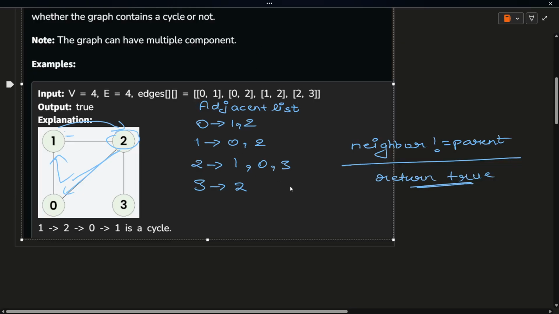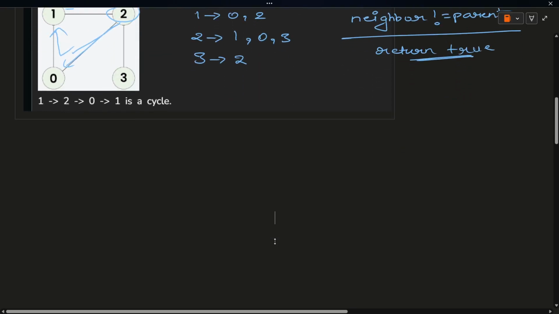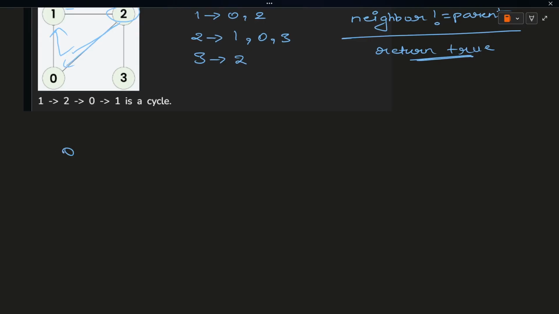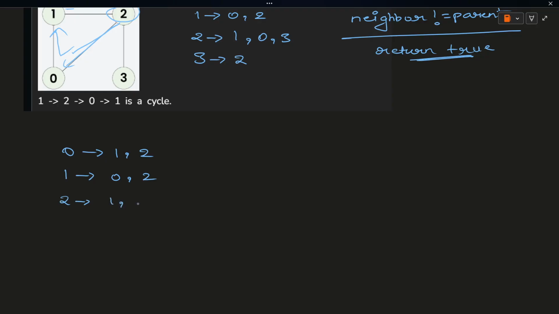Okay, so let's dry run this code first. So let's start. Let's again create our adjacency list. From 0 we can reach 1, 2. From 1 we can reach 0, 2. From 2 we can reach 1, 0, and from 3 we can reach only 2. This is our adjacency list.